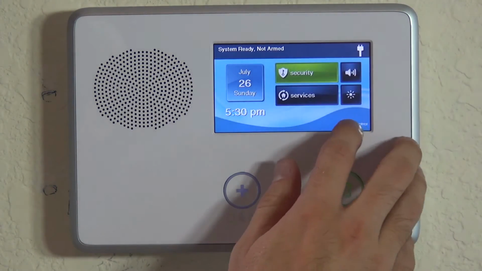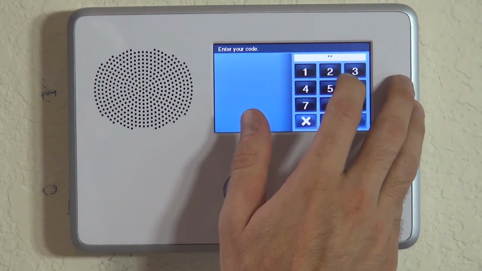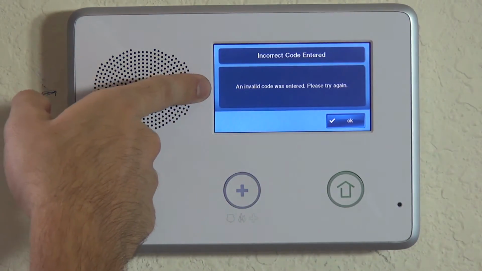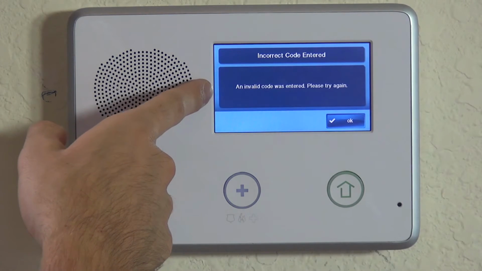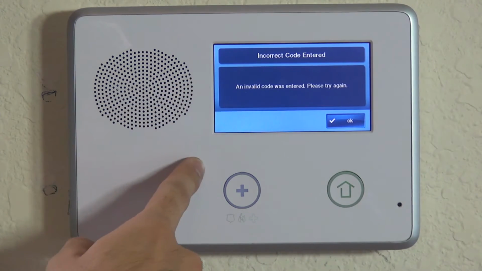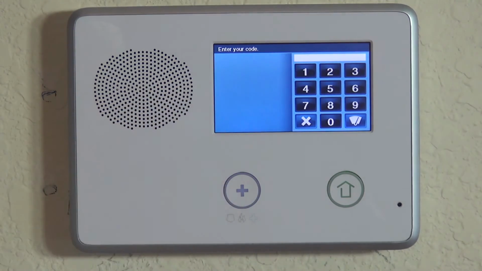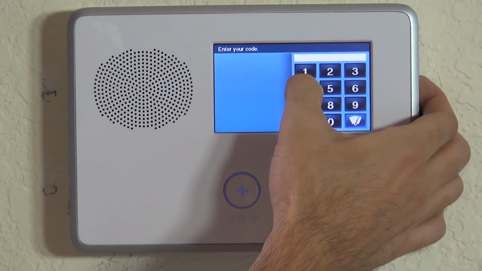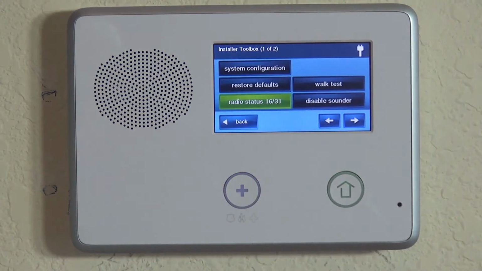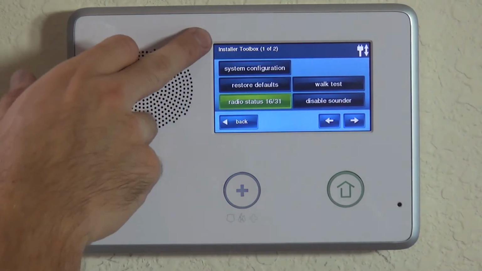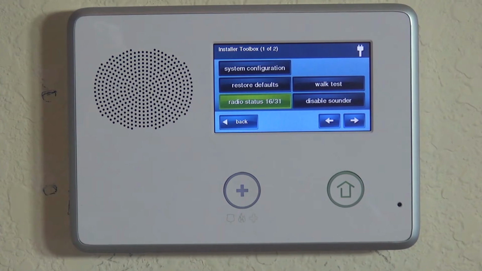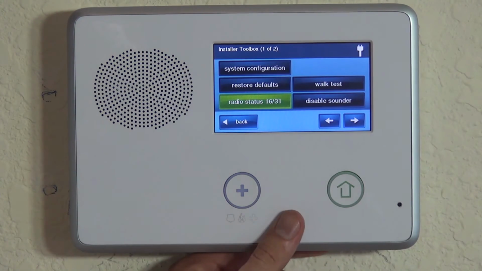Now, if we were to try Go Control 1561, we're going to get an invalid code error message because we have accurately changed it. It is no longer 1561. If we hit OK, they're going to give us another attempt to type in the code. And if we type in 4112, which is what we changed it to, now we can see that we're in the installer toolbox, which confirms that we accurately changed our 2 gig Go Control installer code from 1561 to 4112.